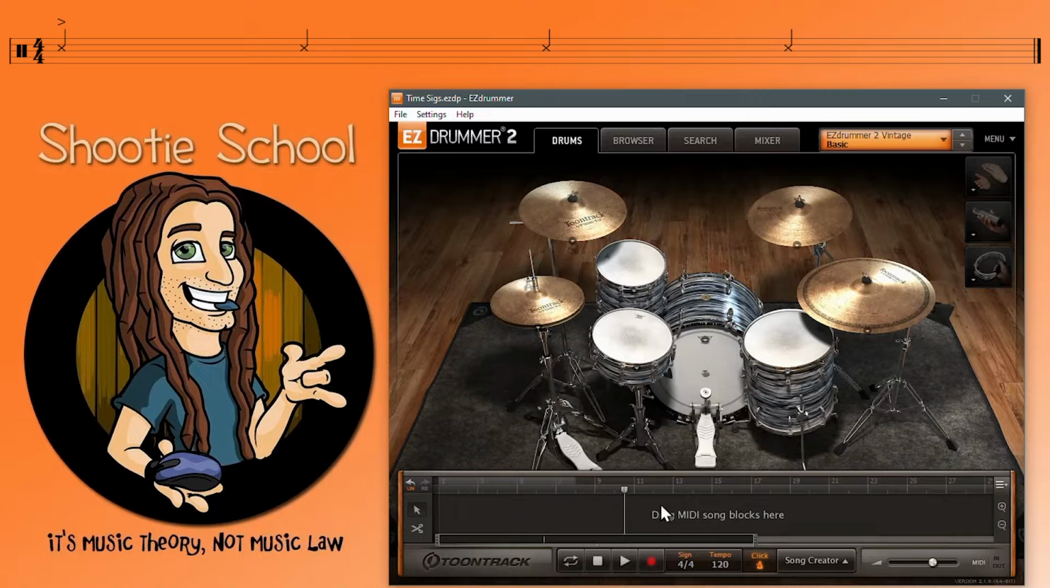If you look at the song track in EZdrummer 2, you'll see the numbers in the ruler graphic. These represent measures. If I zoom in with my mouse wheel, we'll see every measure like this. Measure 1, 2, 3, 4, 5, and so on. These are not the numbers we were just counting. These are the measures, or bars, that we count inside of.